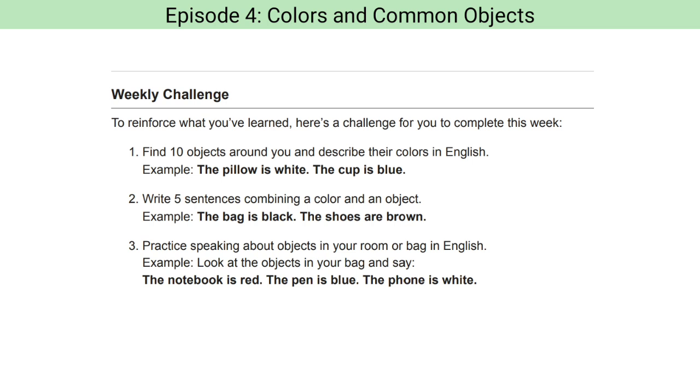3. Practice speaking about objects in your room or bag in English. Example, look at the objects in your bag and say the notebook is red. The pen is blue. The phone is white. By completing this challenge, you'll build confidence in describing your environment in English.